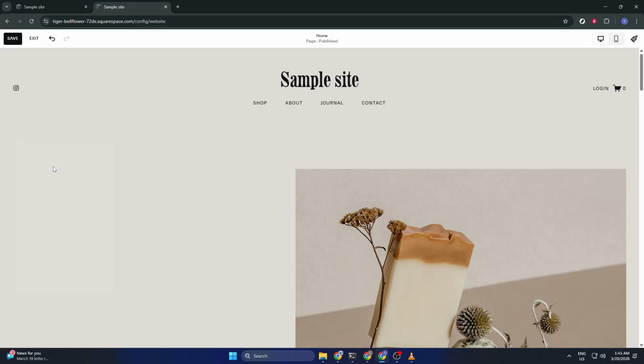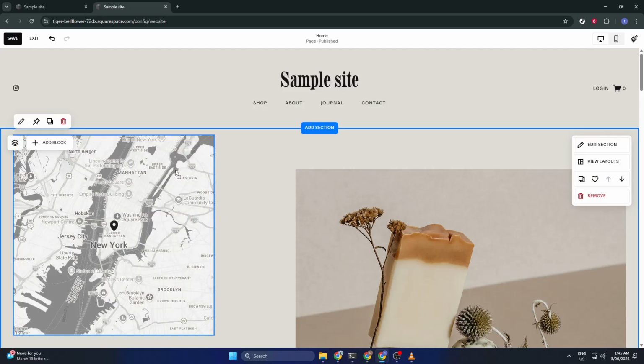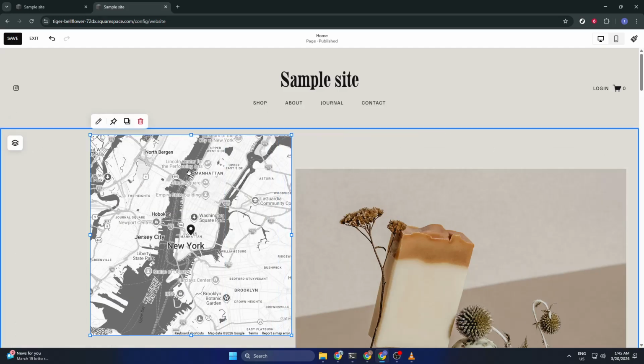This filters the options and quickly brings the map block to the top, saving you from scrolling through the full list. It's a simple trick that speeds up your workflow, especially on content-heavy pages. Finally, click the map block to add it to the page. You'll see a placeholder map appear right away so you can confirm placement in your design.